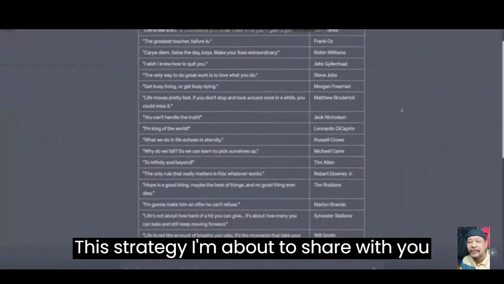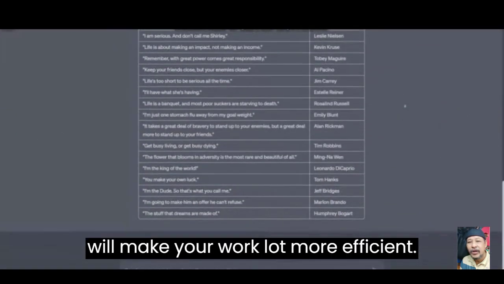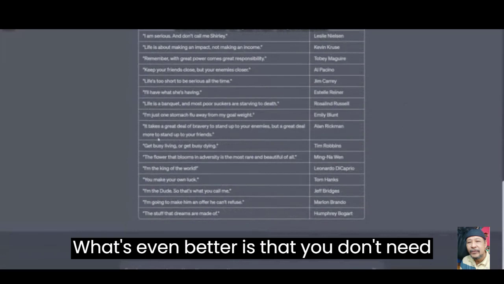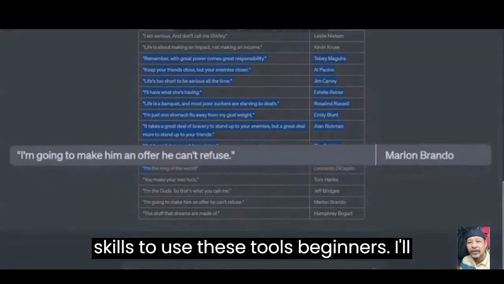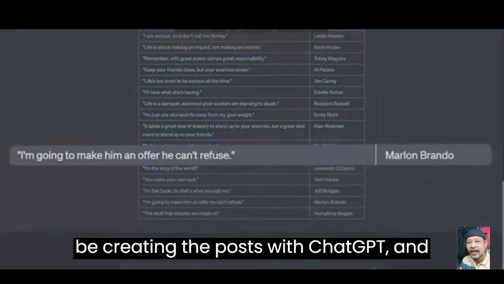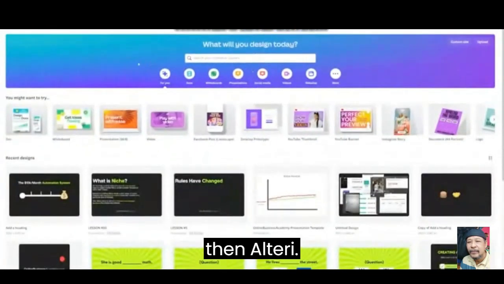This strategy I'm about to share with you will make your work a lot more efficient. What's even better is that you don't need any special writing or graphic design skills to use these tools, beginners. I'll be creating the posts with ChatGPT and then Canva.